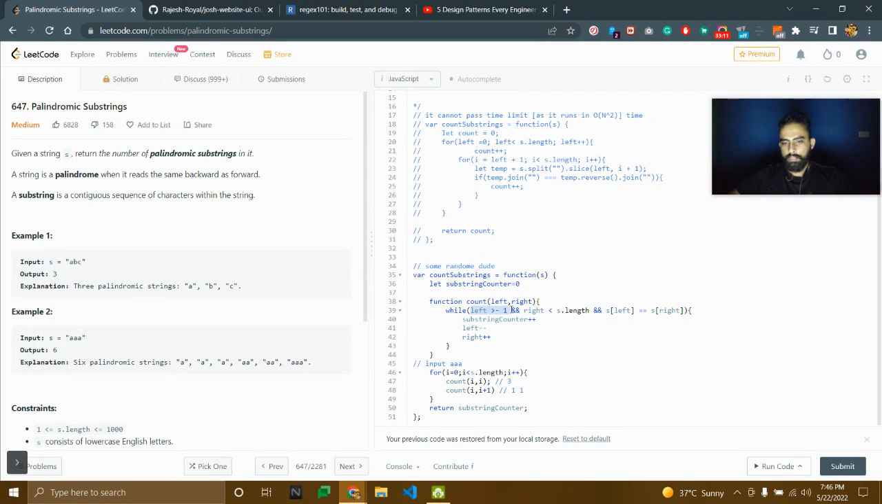Left is greater than minus 1. Yes. Right is less than string dot length. 3 is not less than string dot length. No, it's going to be 5 then. How come it's giving out true? Let me do that again.